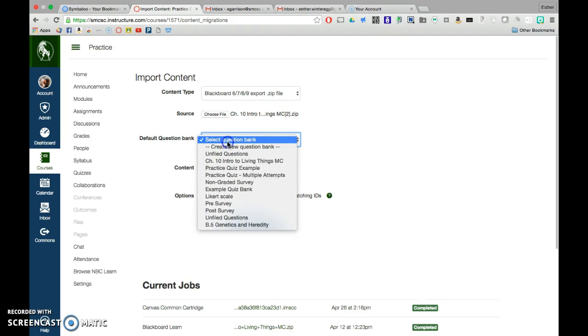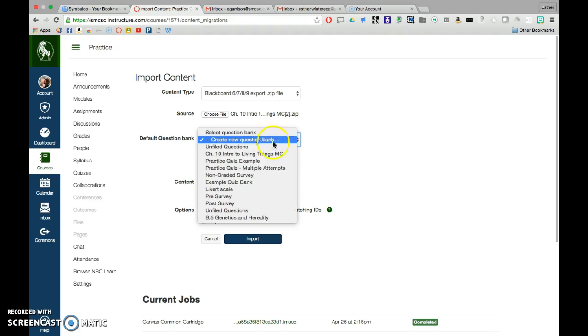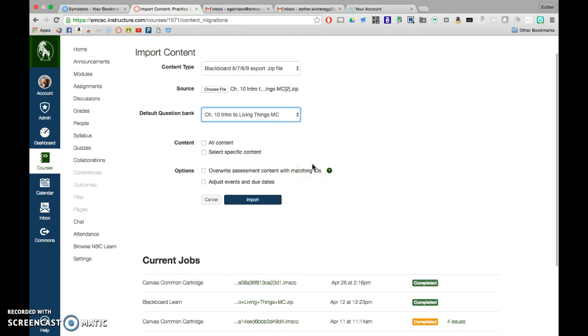Default question bank. Select question bank. So you can pick a question bank. If you haven't made any question banks, like obviously this might be your very first time doing this, you're probably just going to click here, create new question bank. So depending how you want to organize all your stuff, come up with a bank. Maybe you want to keep everything based on unit, maybe chapter, that's totally your call. So there is an option to create a new question bank. I'm going to just choose my chapter 10 question bank because that's what it is.